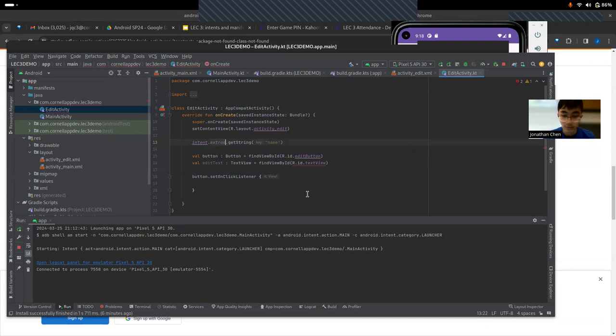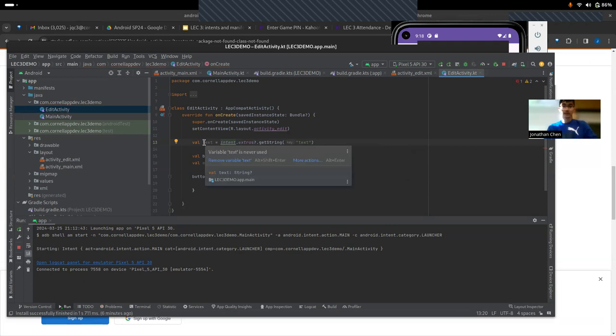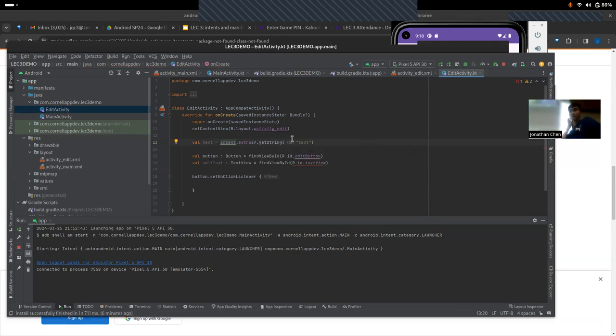And extras might be null, so you might have to see that. So I think I said text actually, yeah. So what's this? Now I'm retrieving the extra information that I passed in through the intent, and I'm storing it in text. And that could be null, because it might be the case that I didn't actually pass in anything.